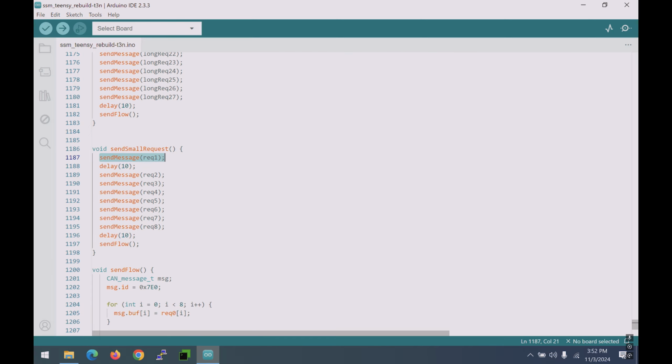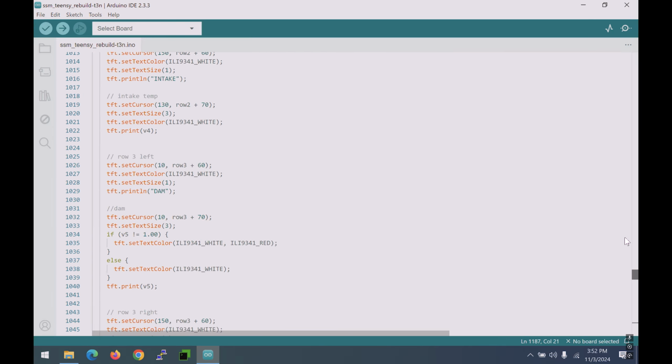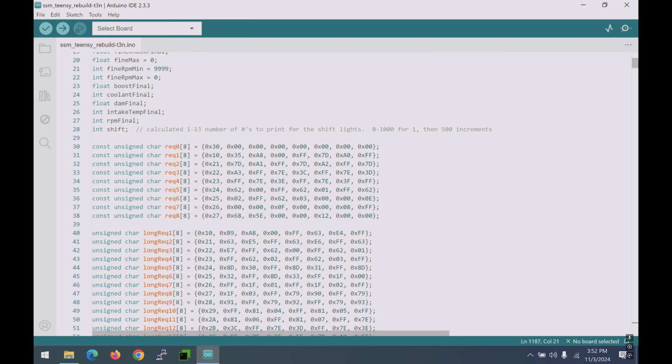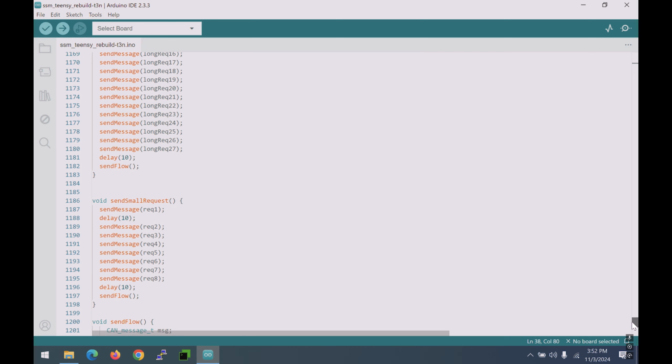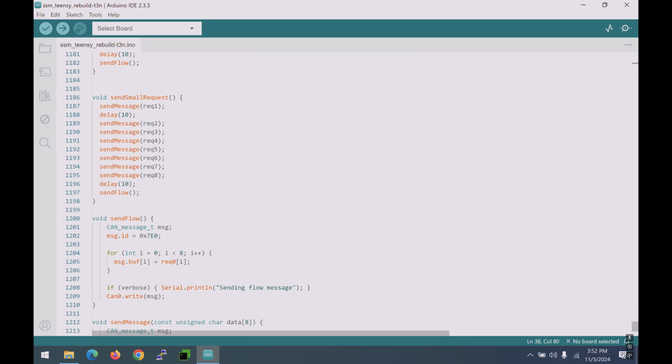I send my first request, which if we go up here, request 1 is my 0x10. I'm telling it I'm giving you 0x35. I am doing an A8 command, which is a read. Here's my padding. Here are the rest of the, start feeding the memory addresses, right? There it is. So I send my first request.